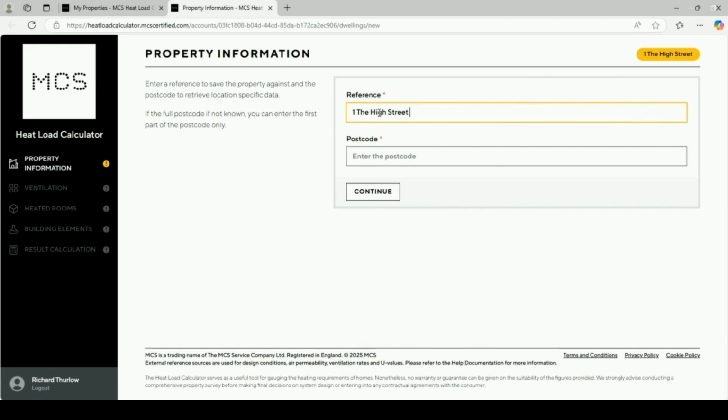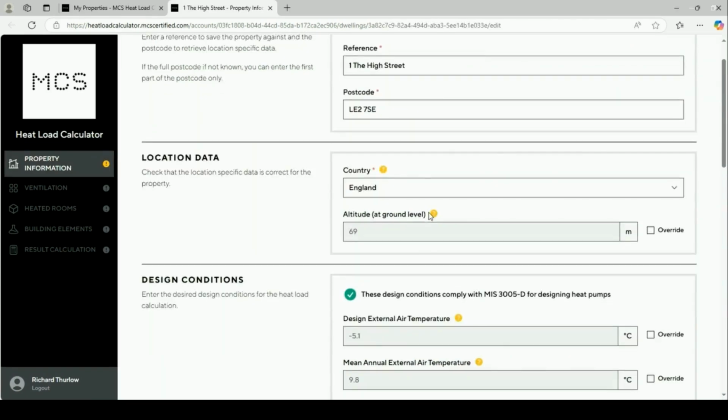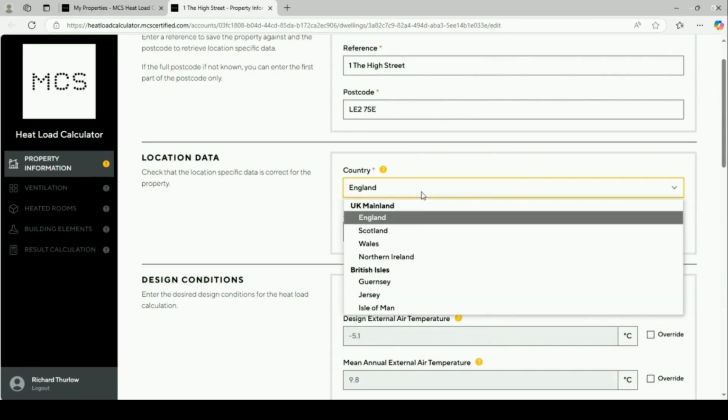Next, you must enter a postcode for the dwelling you are assessing. Again, it is essential this is correct as the software uses the postcode field to auto-complete the location data and design condition fields in the software, which sets the basis for the rest of the calculation. However, you can override these fields.